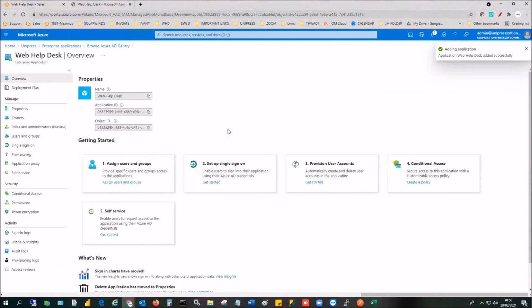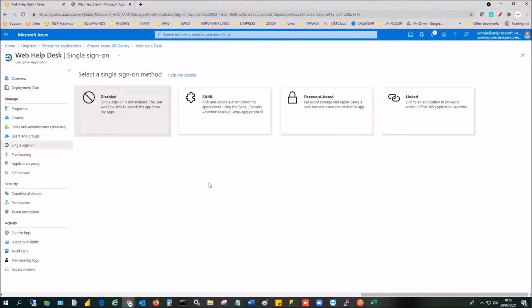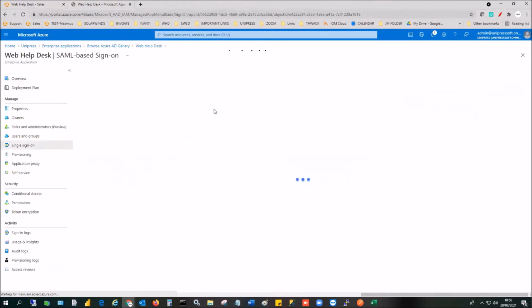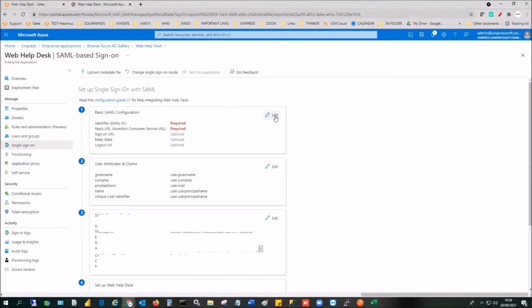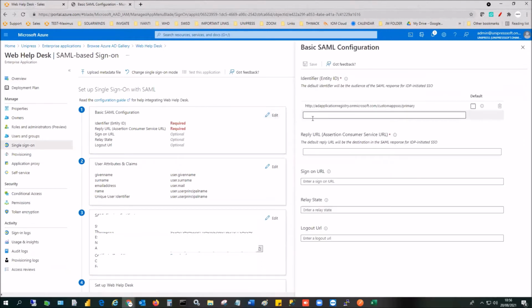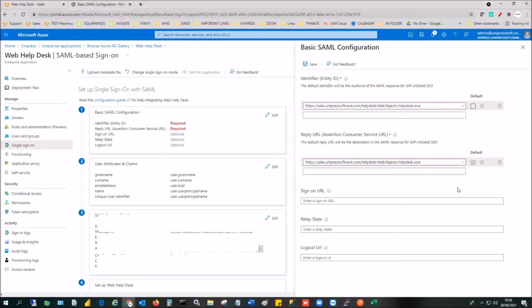Okay, so now we've got the Web Help Desk application here in your Azure. Click the single sign-on button, hit SAML. Then let's configure the basic configuration here. First, this is the Web Help Desk URL that you need to put in there. Reply URL will be, let me just double check, it will be the same. Yep. Let's just write the URL there. And then that's it. Hit save. Okay, so that's done now.